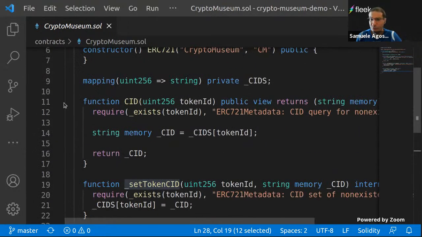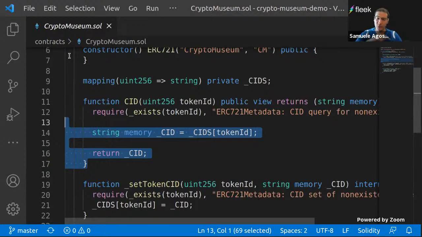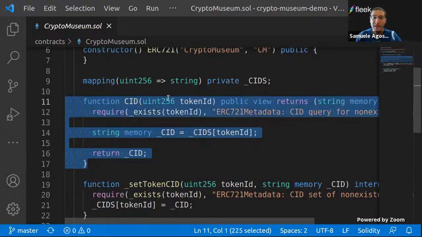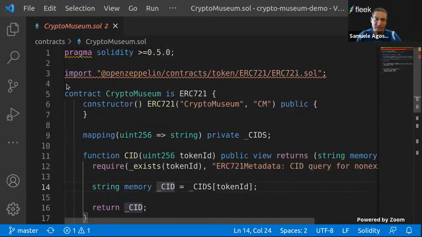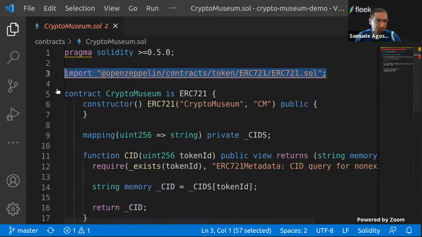And there's also this function over here, which is the one that we called when we were on Etherscan previously, that if I give it a token ID, it's going to give me back the CID. It's a very simple smart contract. The heavy lifting is done by the OpenZeppelin code.